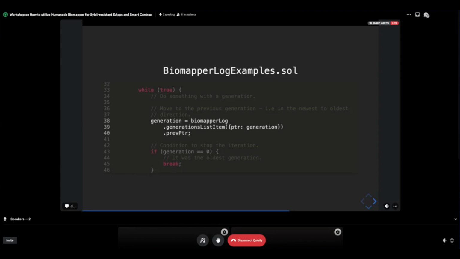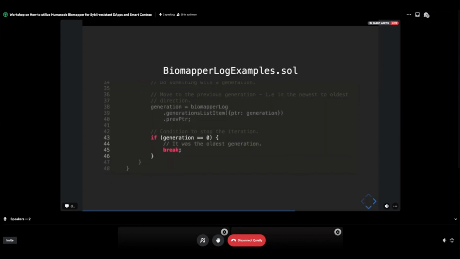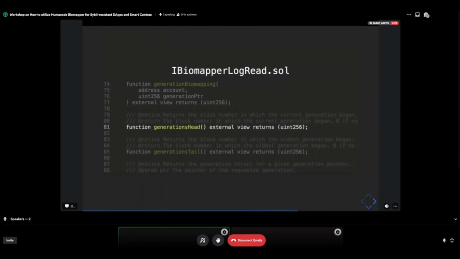And this pointer will be either a block number in which the transaction that changed the generation occurred, or it will be 0, because in Solidity all uninitialized values are default values. So if we see the 0 here, we're going to break from the cycle. So let's have a look into the interface itself.